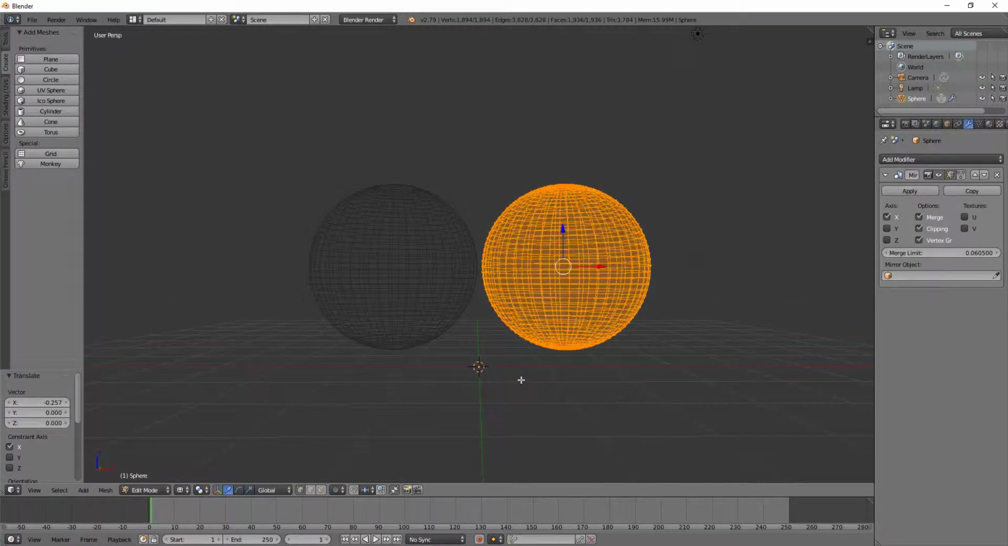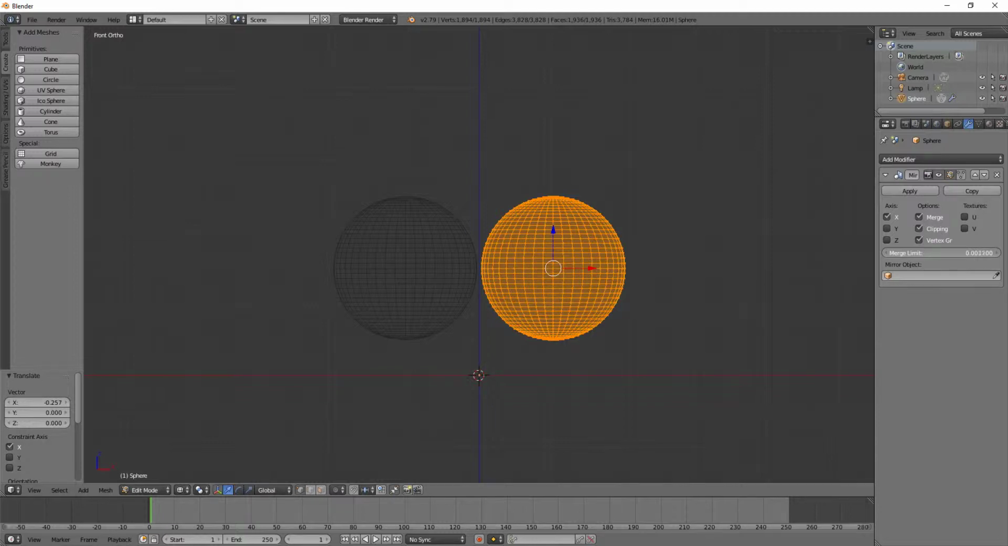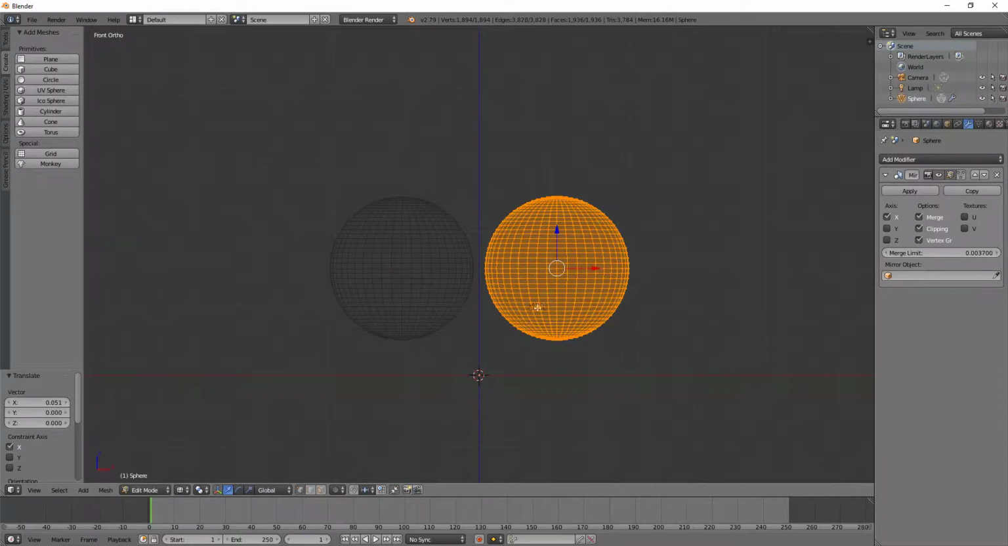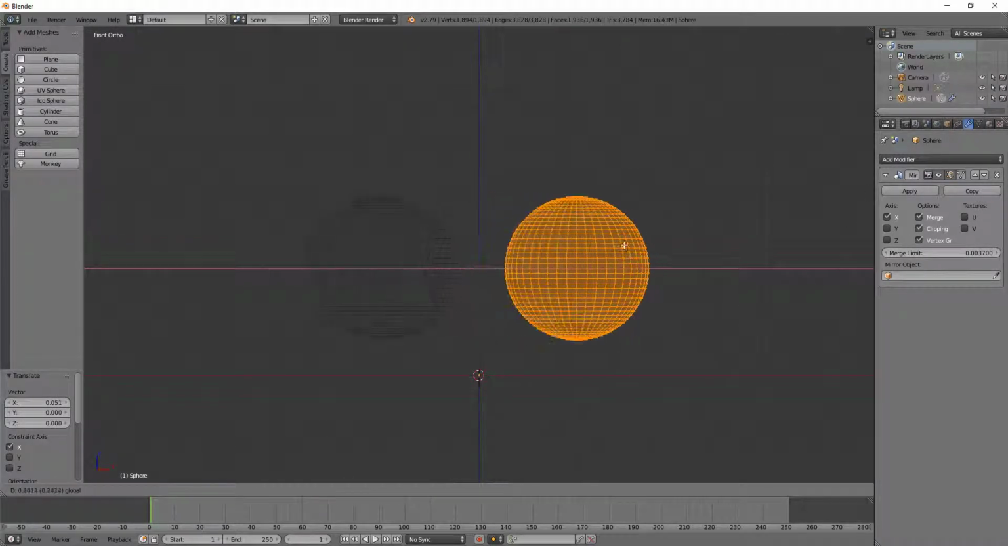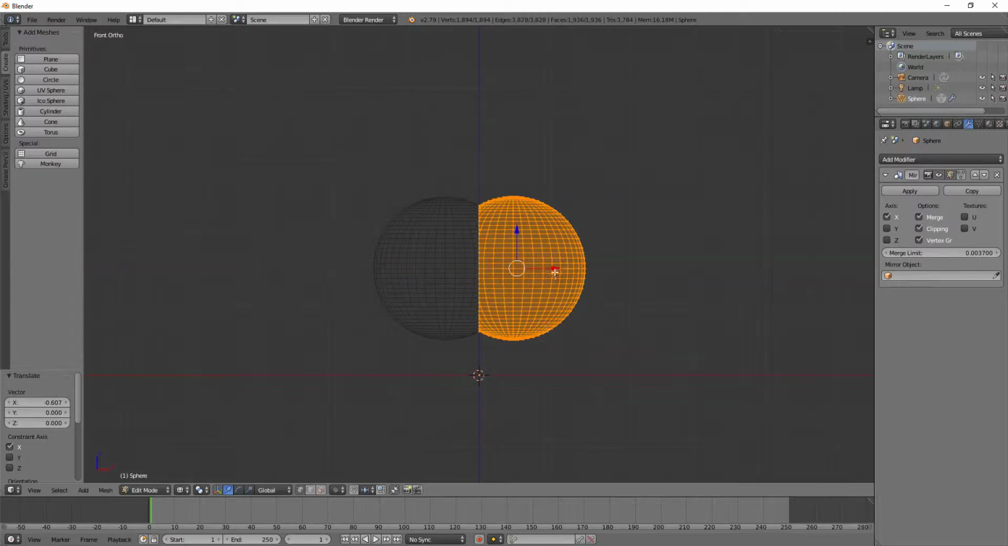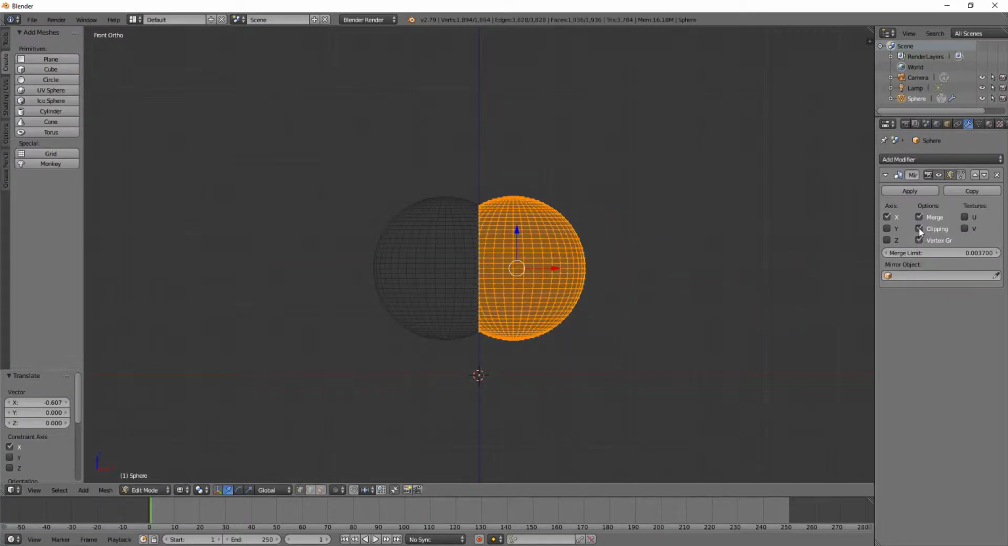Or is it already on that axis? Let's check. Nope, it shouldn't be that close. Let's bring this down a little bit. There we go. All right, the merge limit was too high. Okay, so we have the clipping. If I, again, push that in, I can pull it out, no problem. But when I push it in and it's clipped there, if I try to pull it away now, it's clipped, and so it's not going to remove itself from that axis.